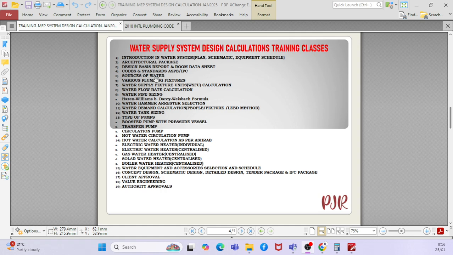What is the type of water? What is the quality of water that we have discussed? Then what are the codes and standards that will be used for the water supply design? Then we have seen before the architectural package, how each and every space planning is done.